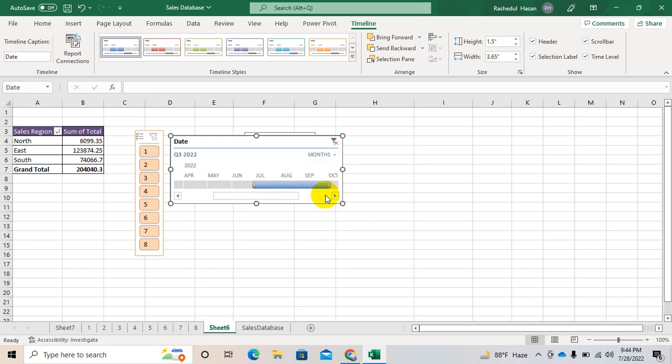This is for month. So July data, August data. No, we don't have any August data. May data. Okay. You can use it for days as well: day 1, day 2, day 3. So this is actually the timeline.